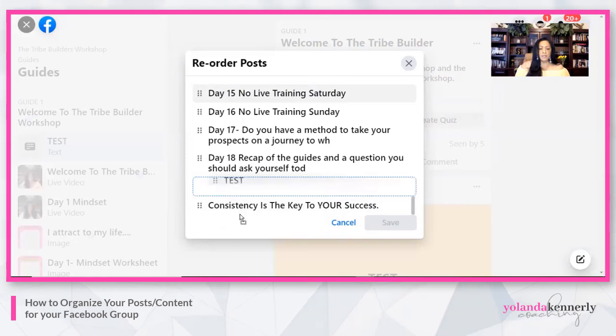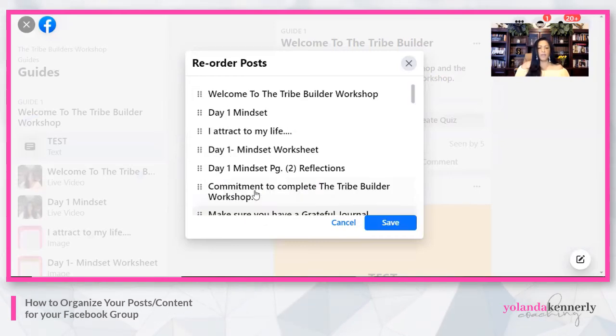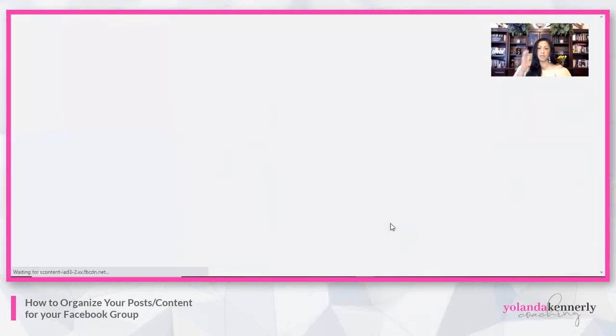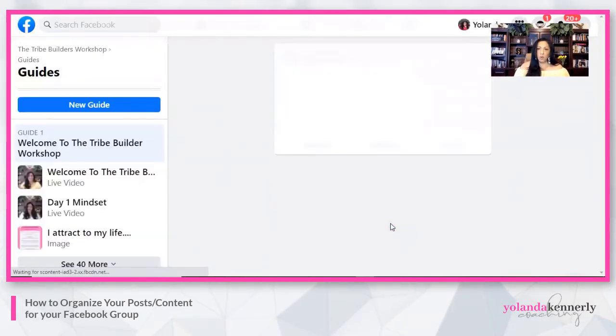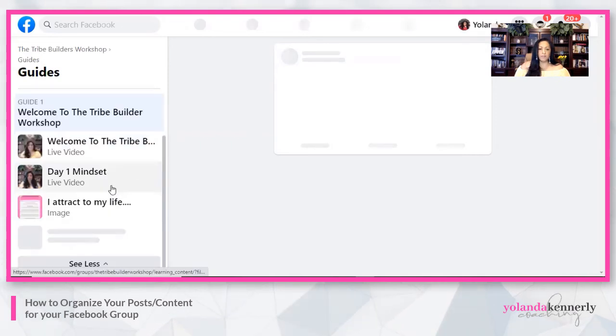Okay, so consistency, you're going to keep going, all right? And you're just going to drop it here, okay? Then what you're going to do is save it. Okay, as soon as it's saved, then it's going to be in the order that you organized that post to show up. Okay, so here they are. I didn't drop it quite at the 41 because for some reason it's giving me a hard time, but you just scroll down and you can hit 41.